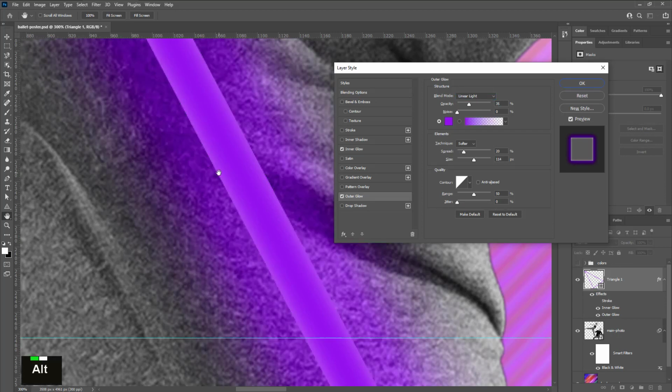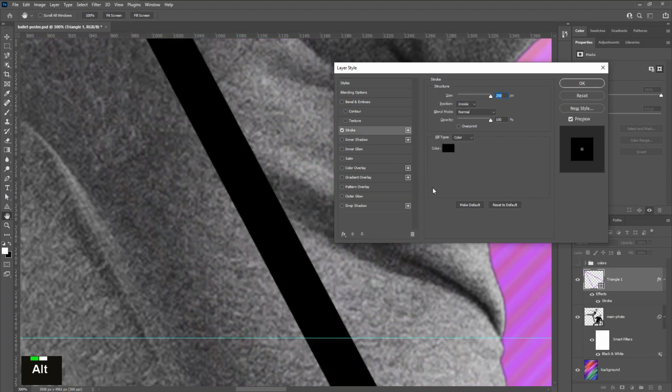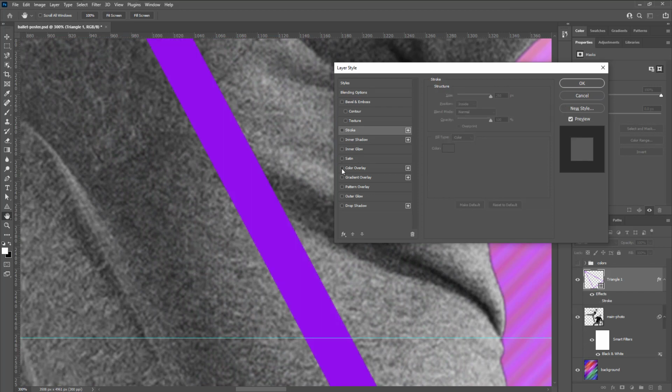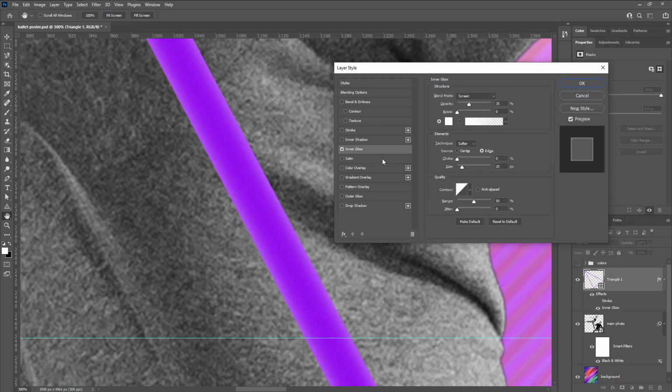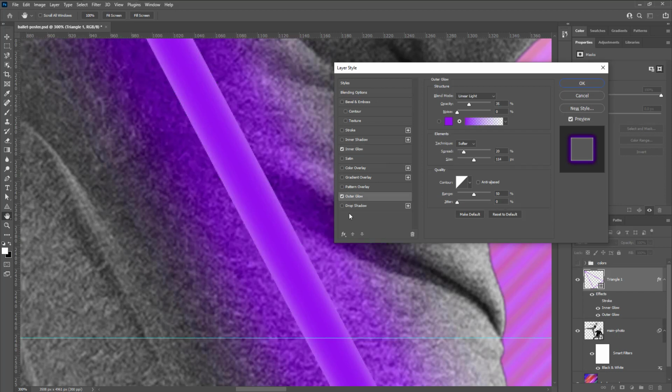Outer Glow is going to do more or less this thing. By the way, if you want to reset the settings, you just have to hold Alt and click here, and you will see all the standard settings from the beginning. So let's try again, Inner Glow, the standard settings. Let's try Outer Glow. Outer Glow is like this.